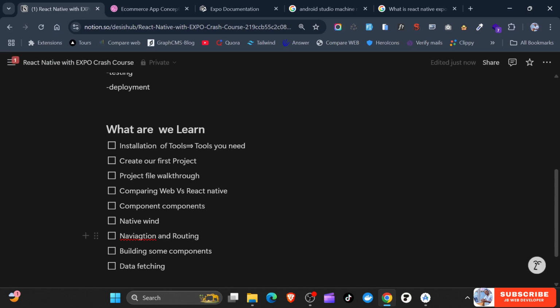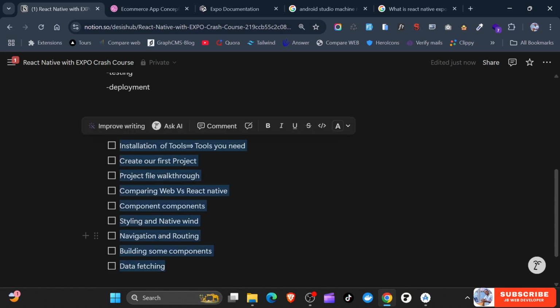Navigation and routing is the biggest, and then this is going to be styling and NativeWind. So I'm just going to cover some of these things here. Okay, just going to cover some of these things, or might just cover all of them.